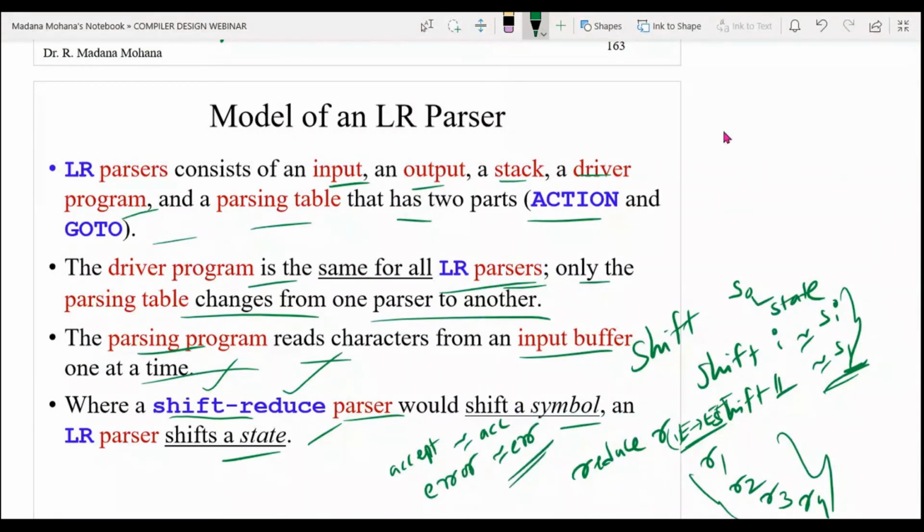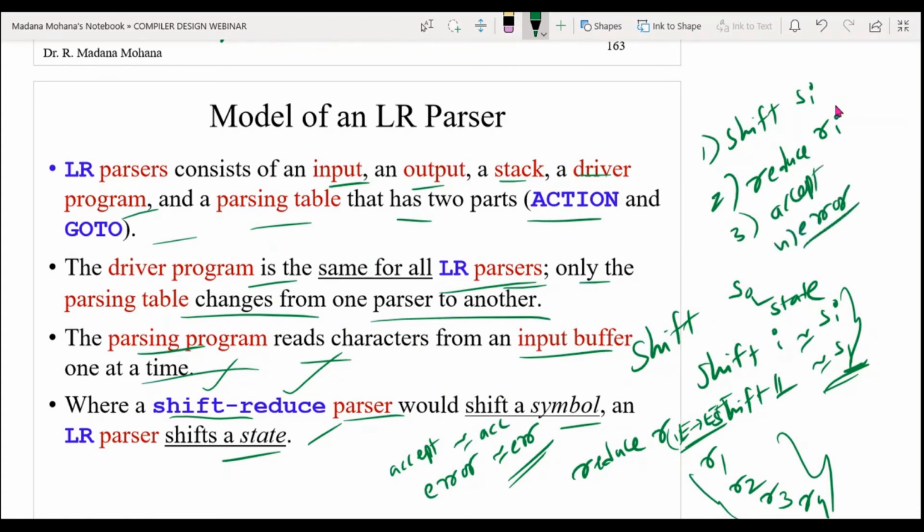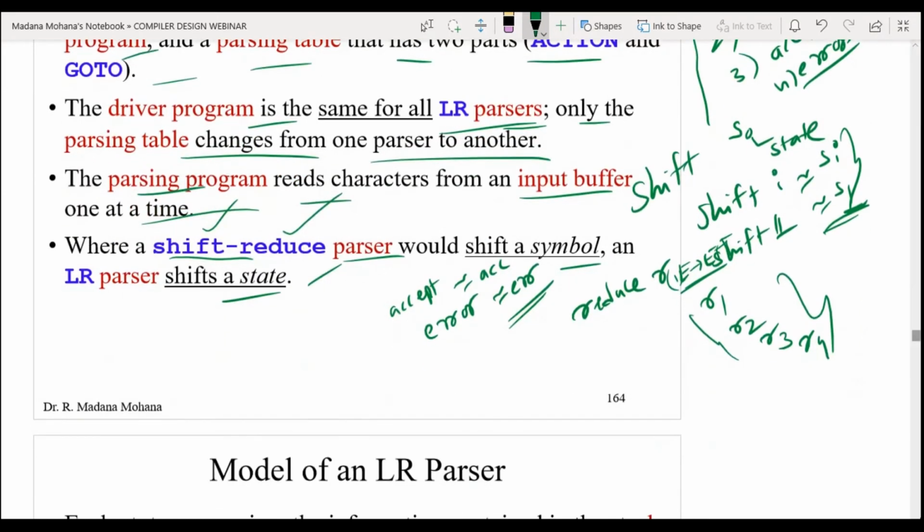So in the parsing table, the first value is shift, denoted with S suffix I. The second value is reduce, denoted with R suffix production number. The third is accept, and the fourth is error. Error means all the blank entries. So any LR parsing table is a combination of these four values only.